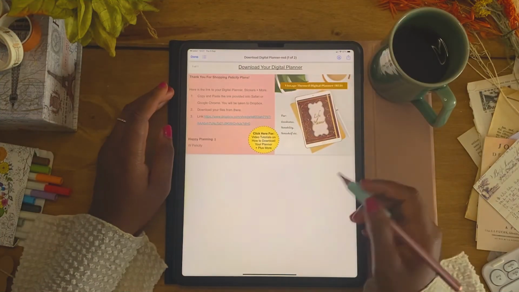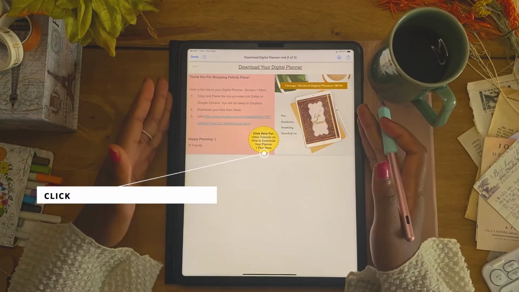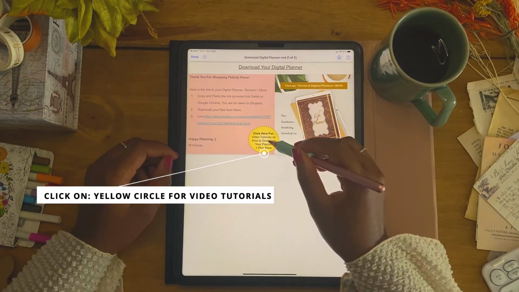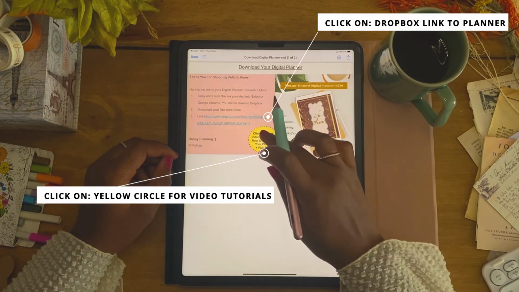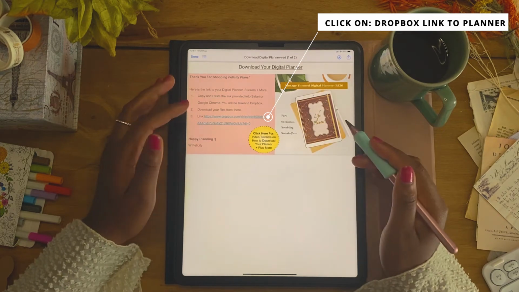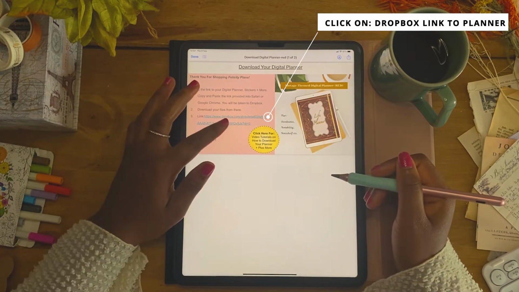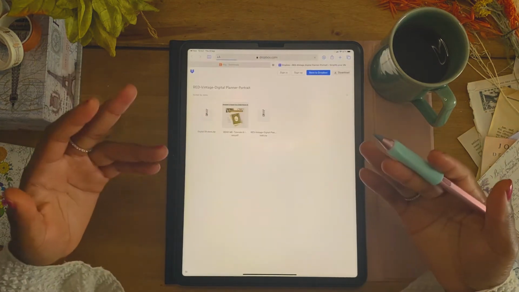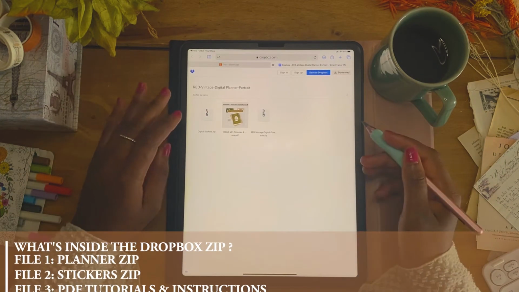In this PDF, you will find the link to your digital planner and stickers, along with more instructions and video tutorials once you click on that yellow circle. So click that link to your planner, and here's a list of what you'll be downloading.